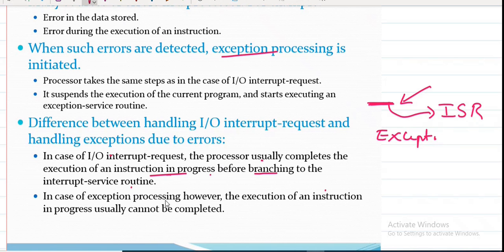Okay, so in case of exception processing, the execution of the instruction in progress usually cannot be completed. I gave one example: something divided by 0. What happens? The execution of this statement itself is going to be incomplete, it will stop, and abnormally the program is going to terminate. So that is the main difference between an exception and an interrupt request.